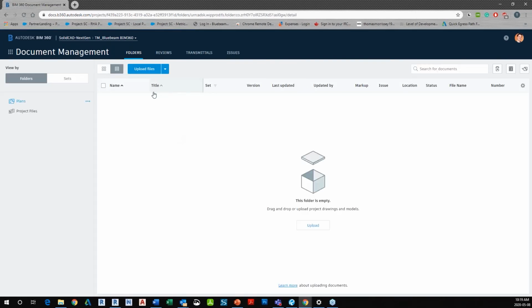Now, there are two different ways to upload documents in BIM 360. You have the plans folder and the project files folder. We usually recommend that the plans folder is for PDFs, any documents you want to review, where you might have a different revision and so on. In the project files, you can upload Revit models. You can upload PDFs there as well, but there are different features in plans that allow you to do more with PDFs.